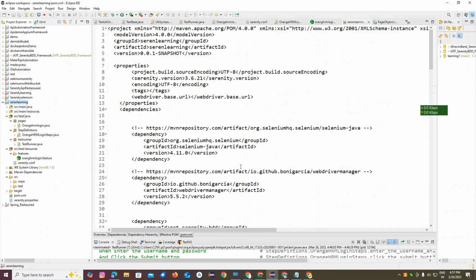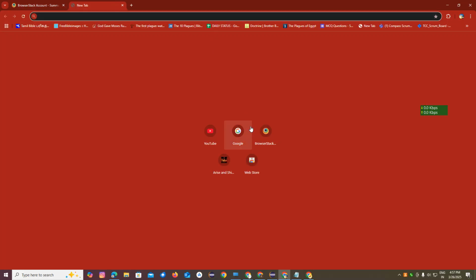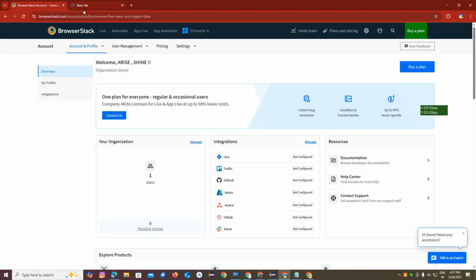Then another important thing is, you should go to Google, open BrowserStack and sign up with your Gmail. That's it, very simple steps. Sign up and log in with that. BrowserStack is a cloud-based cross-browser testing tool, which we can use for our manual execution and also for our automation execution.